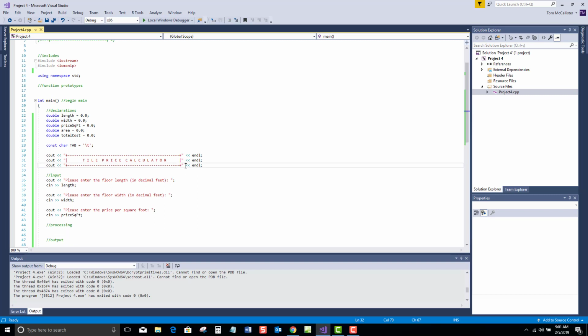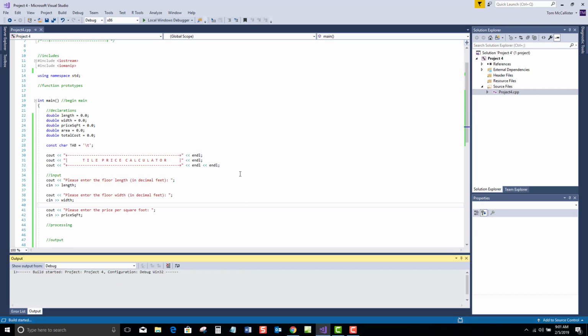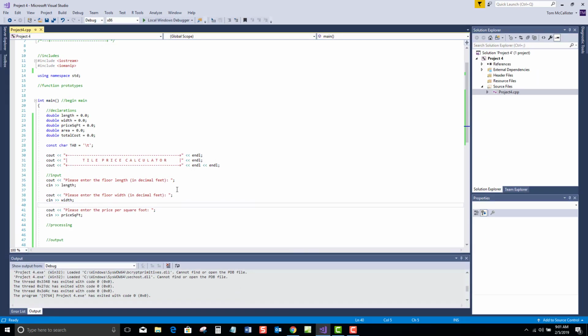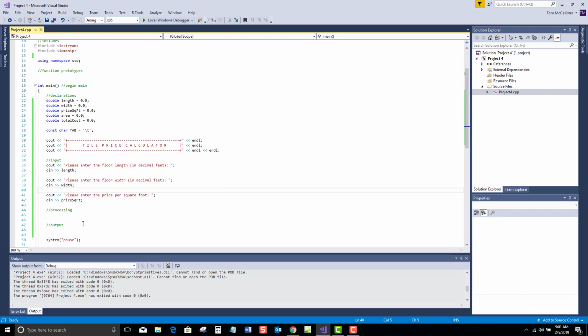Let's put another space right here. There, run it again. See how this is kind of an iterative process? It looks a little bit better. Okay, so we've gotten this far. Now we can do the processing. We've got to calculate the area, and then we're going to calculate the total cost.